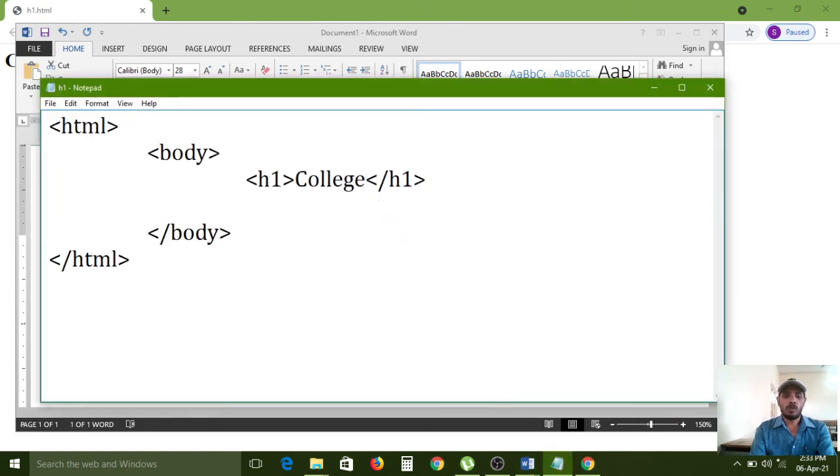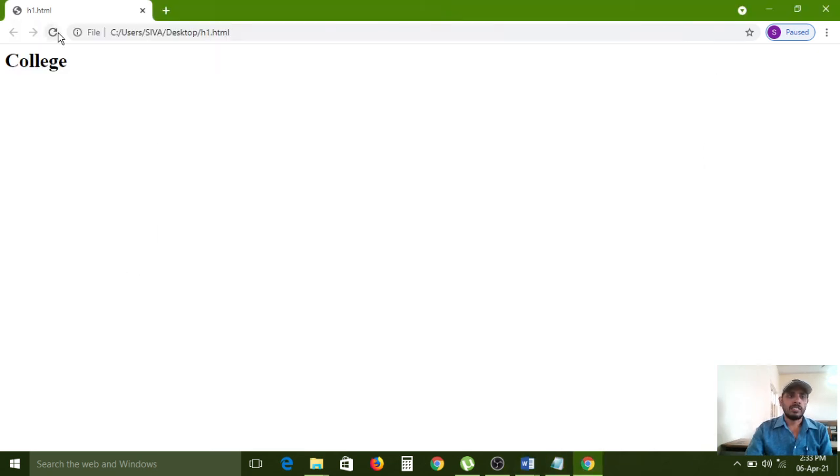Now I am opening one paragraph tag, and this is also a paired tag. This is our college. Saving. Again I am saving and refreshing this one. So this is a paragraph. That's why the heading and paragraph difference is showing on the web page.